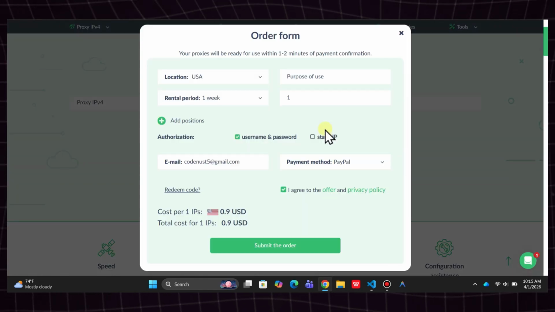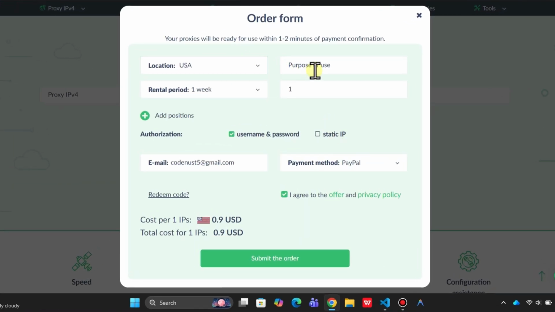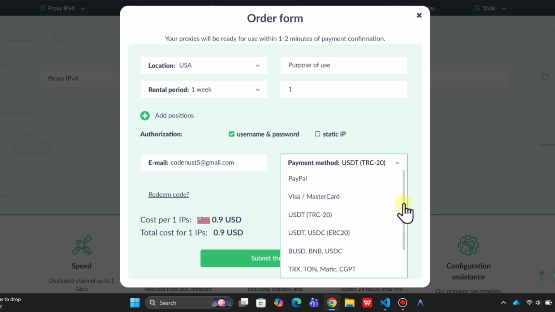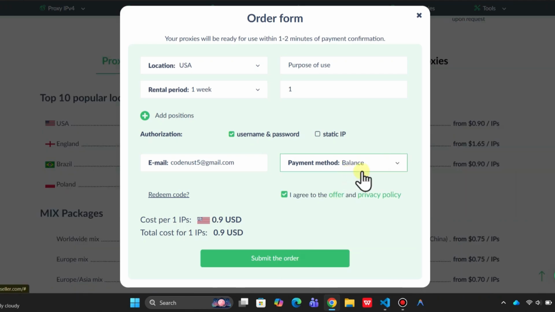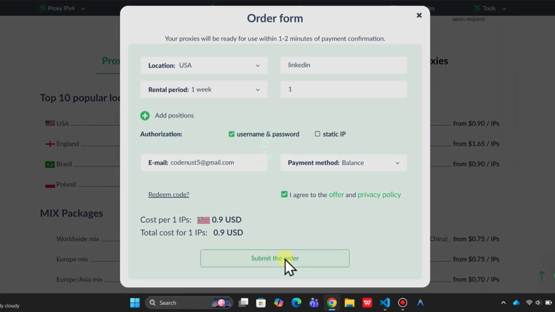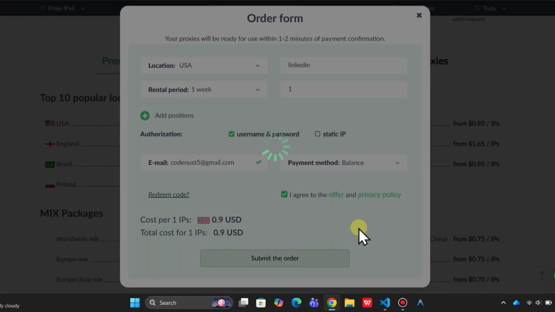A pop-up will appear. Here you need to enter your purpose of use. I'll write LinkedIn. Then you'll see the authorization method, username password or static IP. I'll keep it as username password. Now enter your email address, select your payment method. I'm choosing balance since I already have free credits. Finally, click on submit order. After that, complete the payment process.